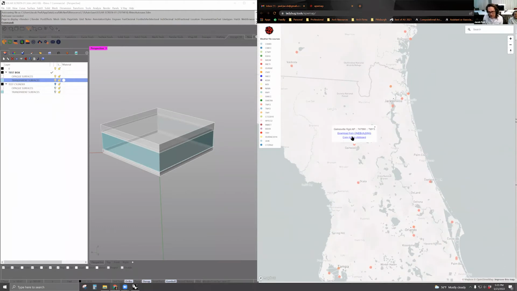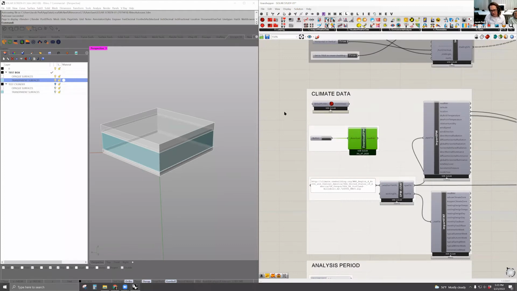I'm going Gainesville. What's nice about this is that you don't have to download any files in order to start using the data. You can just click that link right there, copy link to clipboard. And so we've done that. I've clicked it, it's on my clipboard. Now I go back to Grasshopper and simply, oh no.